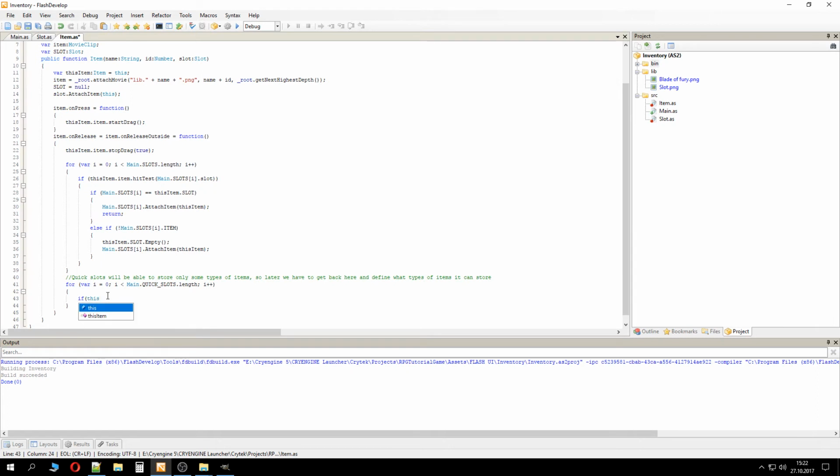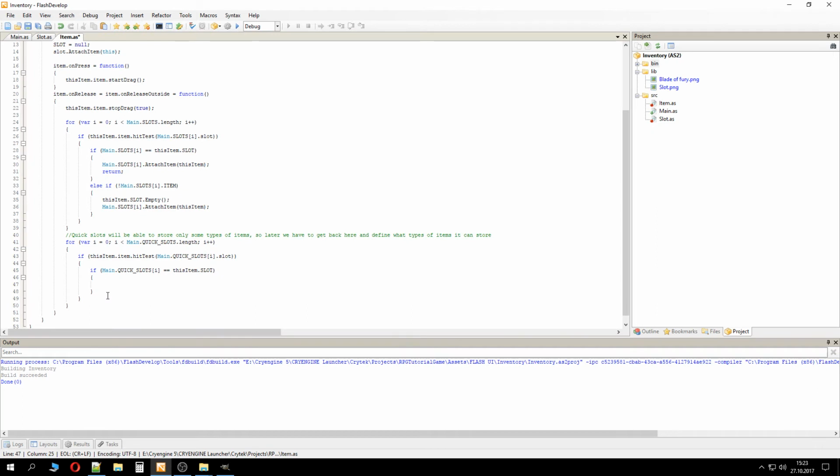And if this item hit test main quick slots I slot, then if main quick slots I, I'm mixed up now. Slots I, oh yeah, equals this item slot, so it's exactly like it was before. Main quick slots I, or attach item this item, and return.